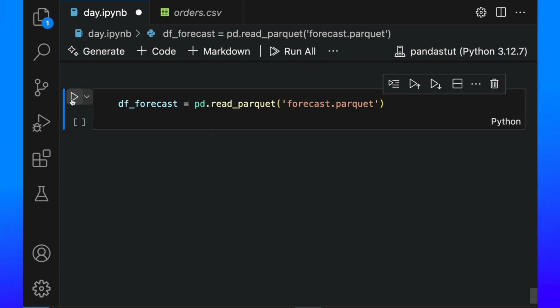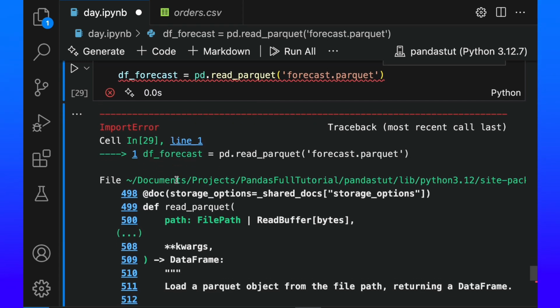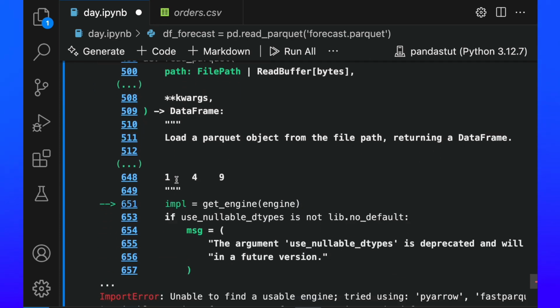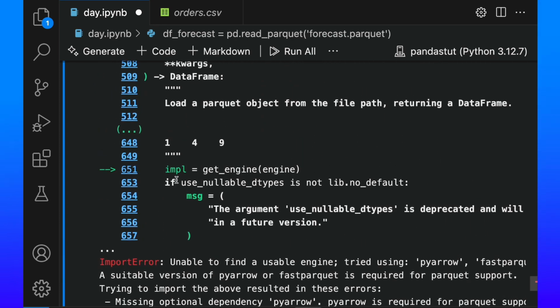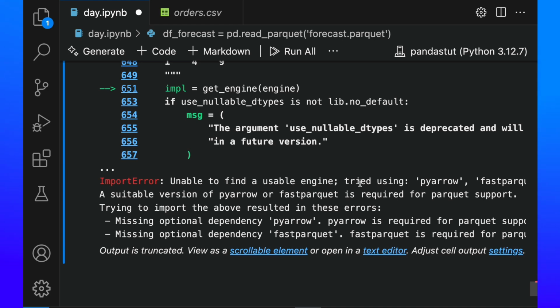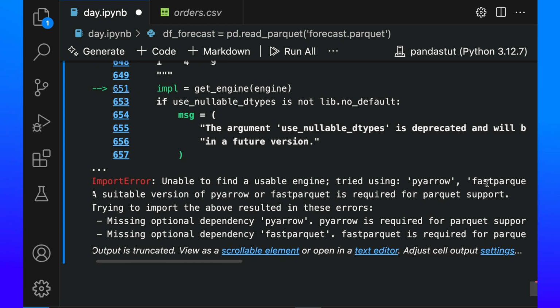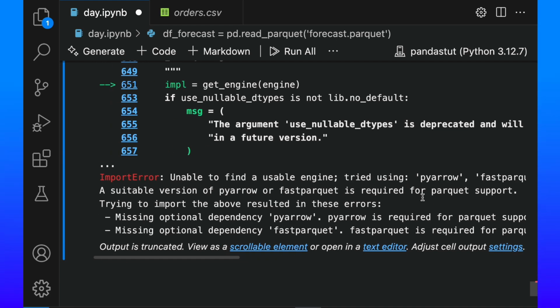Probably Parquet support is not installed, but there's no problem. We'll take a look at the error. It will specify what is missing, and then we'll just install it. So you can see over here it says unable to find a usable engine, tried using PyArrow, fastparquet. A suitable version of PyArrow or fastparquet is required for Parquet support. So you'll have to install this. Okay, so let's try with PyArrow.